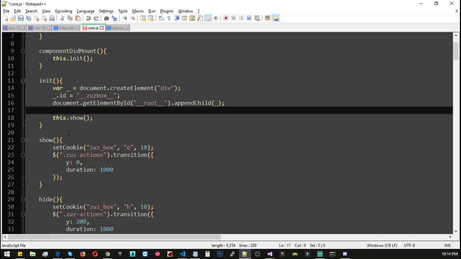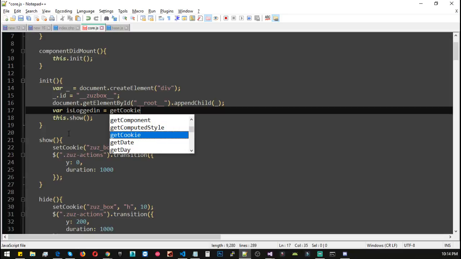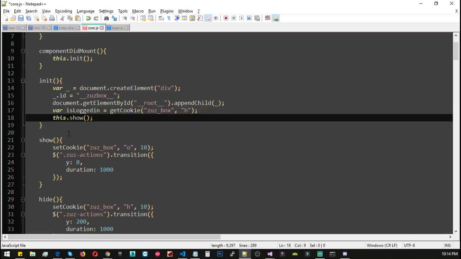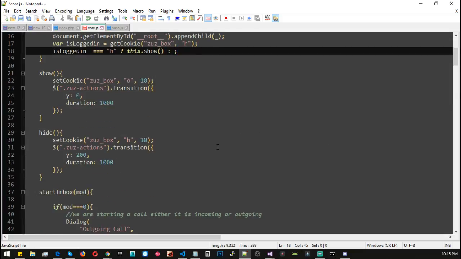Let's go to init, and we need to check var is logged in equals get cookie, and the value should be those underscore box, and the default value should be hide. So we should check is logged in, oops, that is logged in equals h. Then we should use this dot show, otherwise we should use start dot inbox by passing 1.